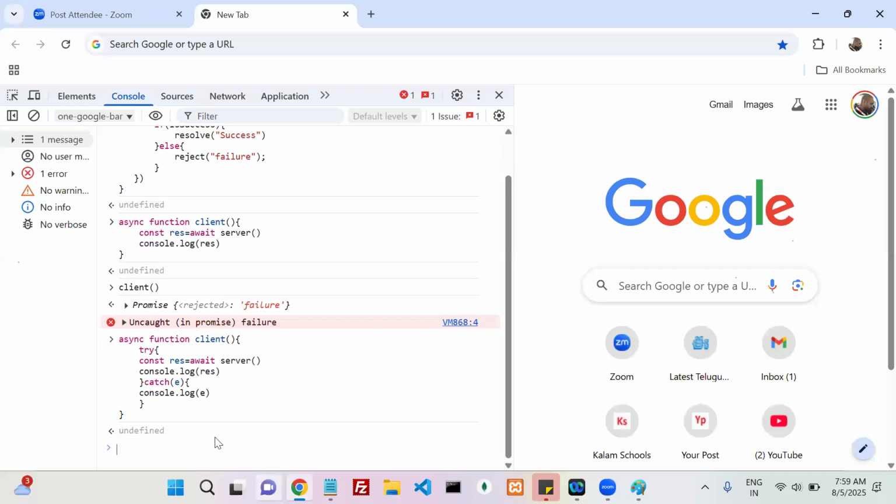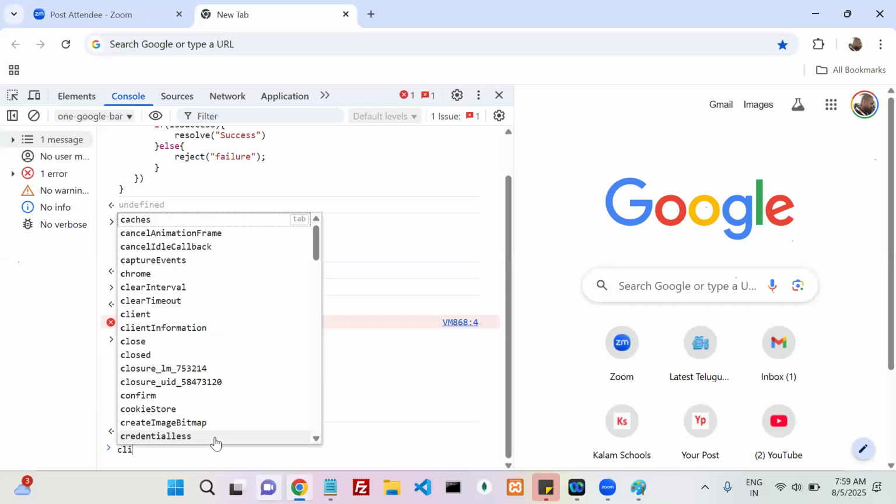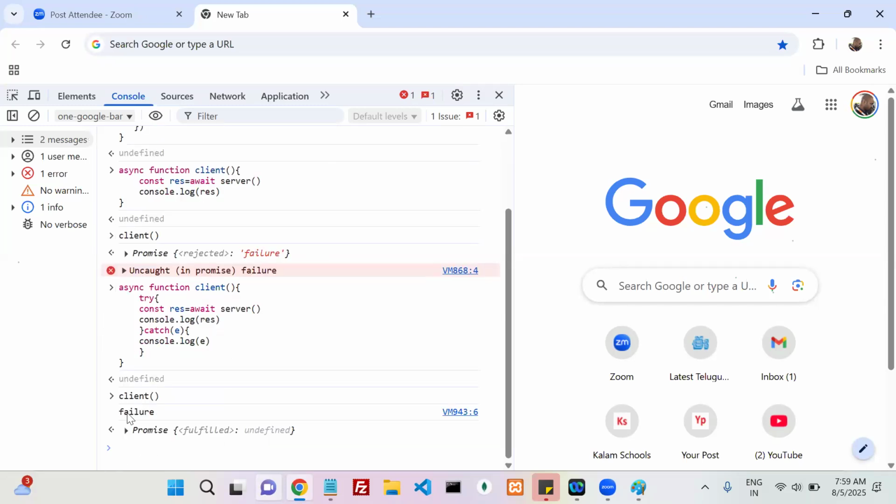Now see, can I call my client? This time it's failure data, can I get it or not? Understood? My await always gives me the success data from the promise object. If it is a failure, await does not take the failure. If you want to handle the failure data, you can go with exception handling. This is one way.